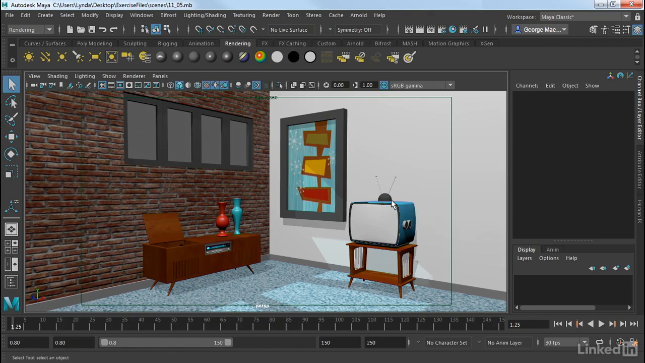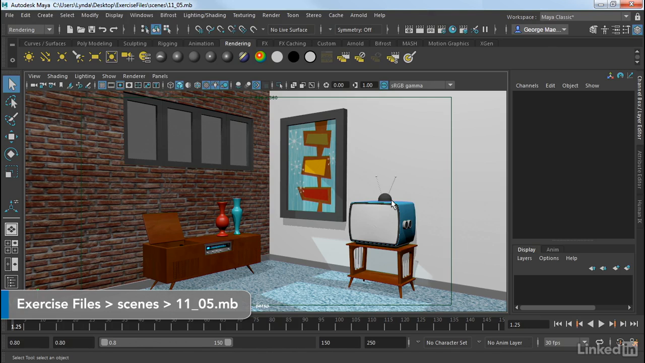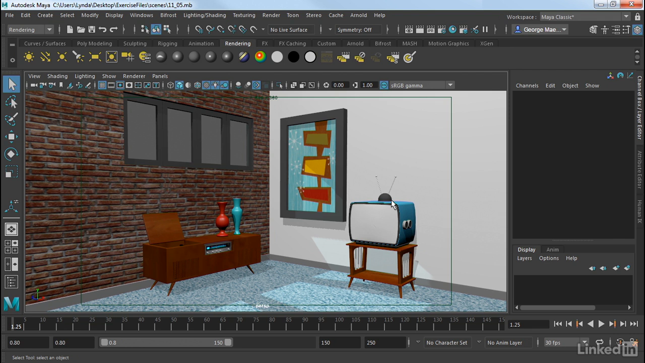When you work with lights in Maya, there are many times when you'll have a lot of lights in the scene and you'll need to manage them in one place. The best way to do that is to use what's called the light editor.